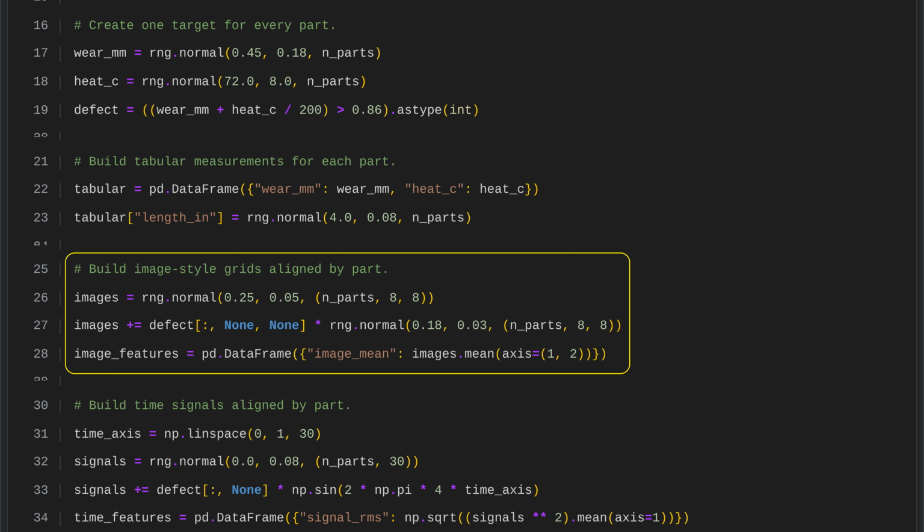We create simulated image grids for each part using random values centered around a baseline level. To model defects, we add an extra random component to the grids for parts marked as defective, so the image data reflects defect influence. We then summarize each grid by its average value and store these image means in a data table for later comparison with other features.